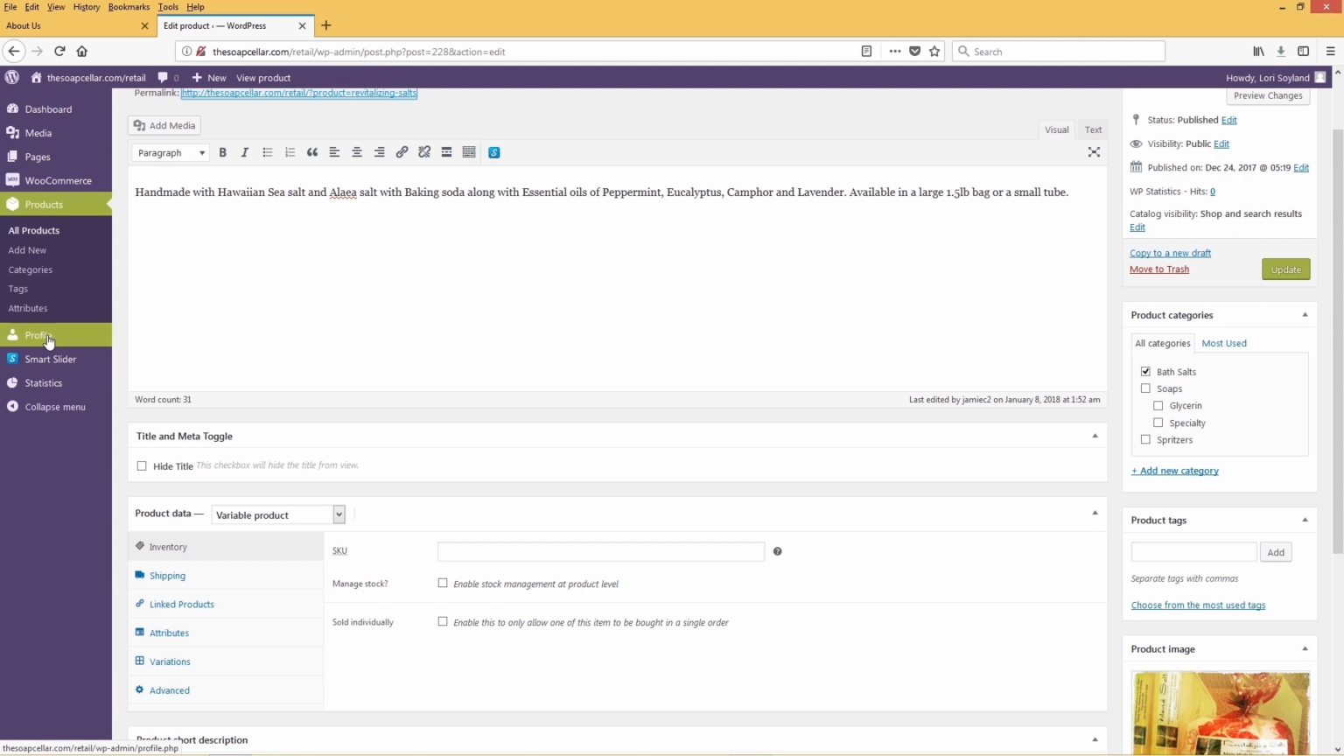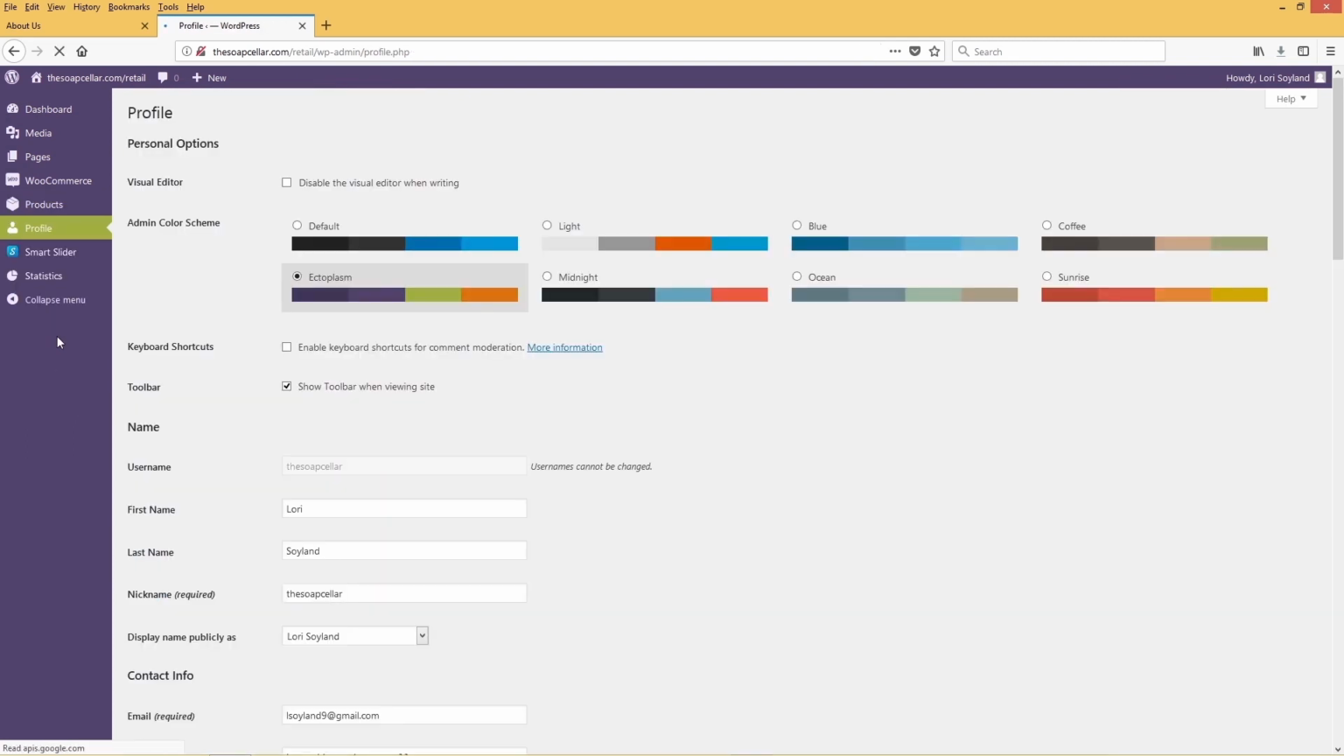Profile is nothing interesting. It just allows you to change your color layout, whatever kind of stuff you want. It's just how the back end appears to you.